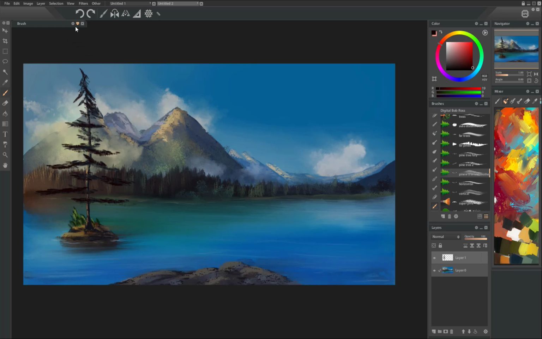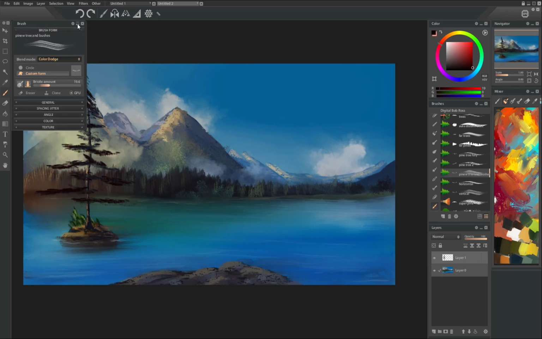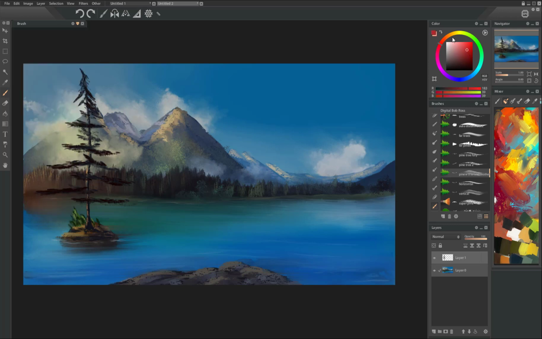I think that'll be good enough. And then we're going to come back here. We're going to set this to color dodge. We can try overlay as well. Set it to an orange color, and then just lightly hit the edges of like that.